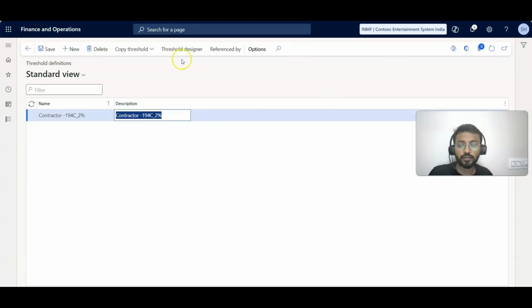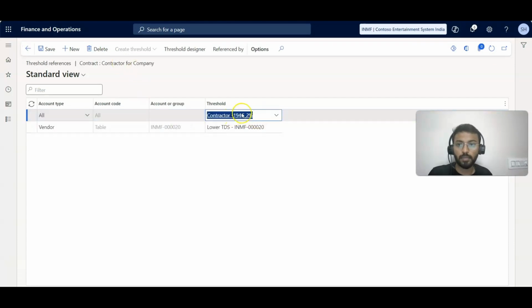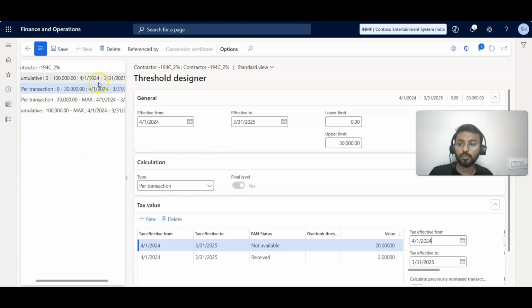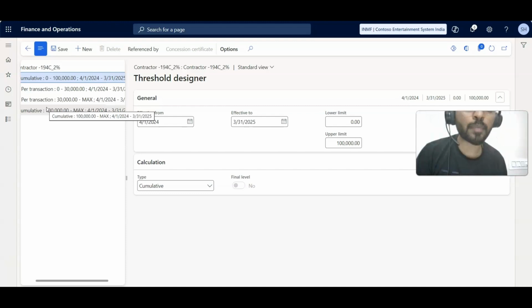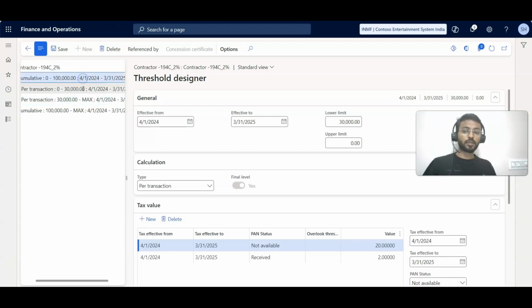I have already created the threshold, and you need to click on the threshold designer. Just a second, this is a Microsoft bug. Now you will be able to find the tax value, otherwise sometimes the tax value will not be enabled. So what I have done: my cumulative limit for 1 year is 1 lakh. So I have selected a period of 1 year and 1 lakh as the upper limit, but this is not my final limit, because there is one more per-transaction limit on this cumulative limit.